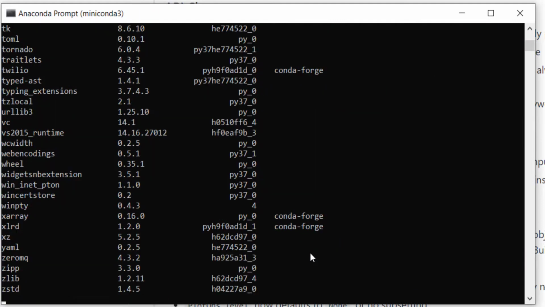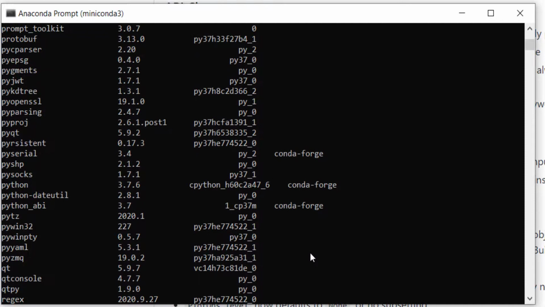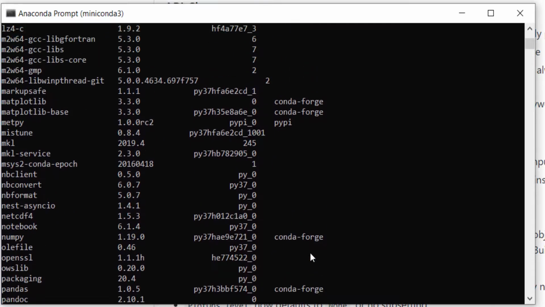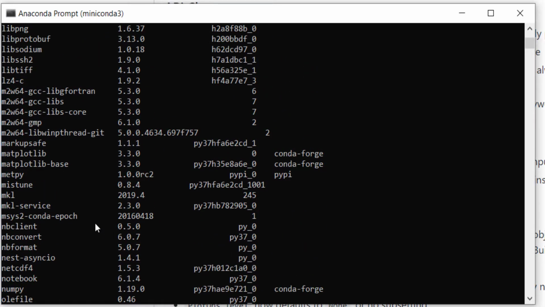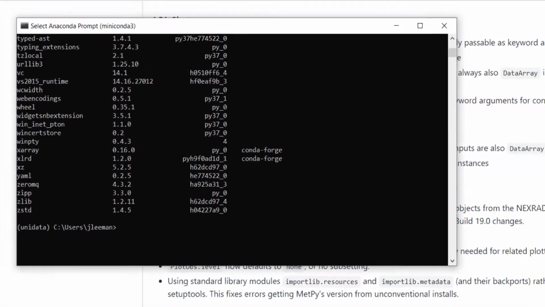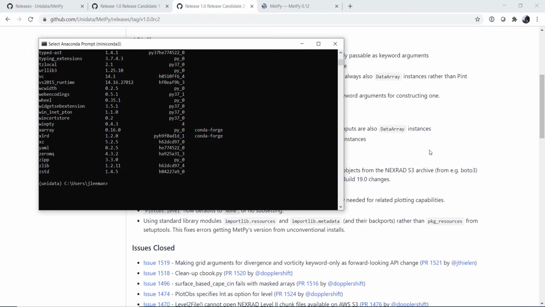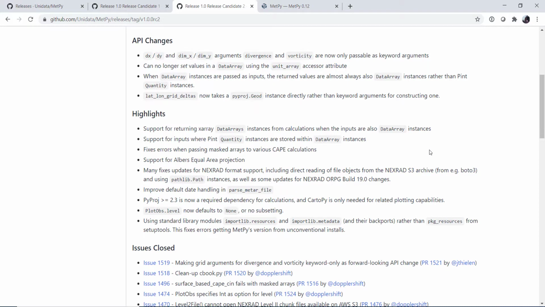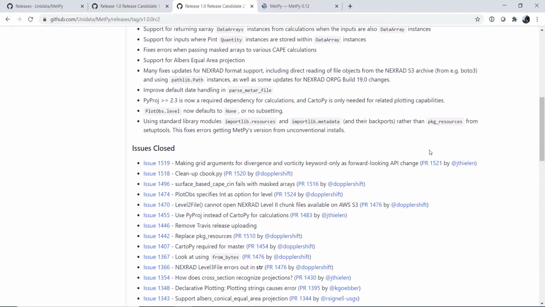Now if I do a conda list to see what all is in my environment currently, and we scroll up, we see MetPy 1.0.0 RC2, and it was installed from the Python package index, or PyPI, not Conda Forge or the normal Conda channels. So that's really all there is to installing a release candidate. As you can see, it's not hard, and making a separate environment to test your code out in is worth a few minutes. It's also worth going through and reading these notes.